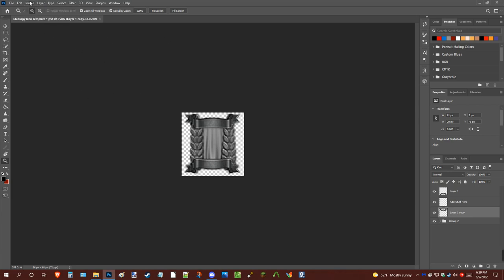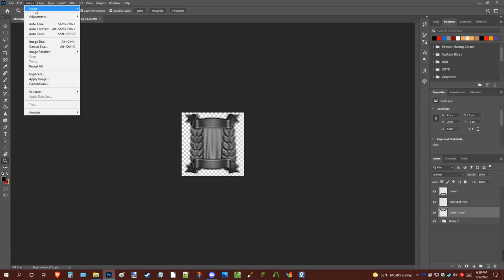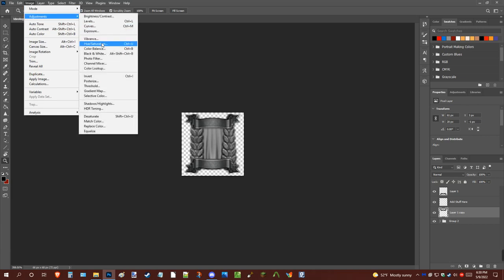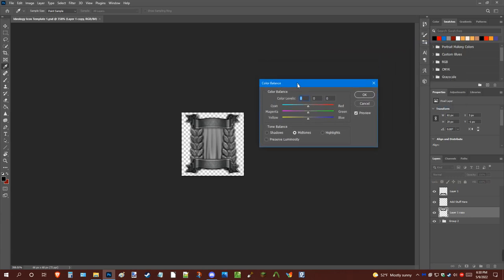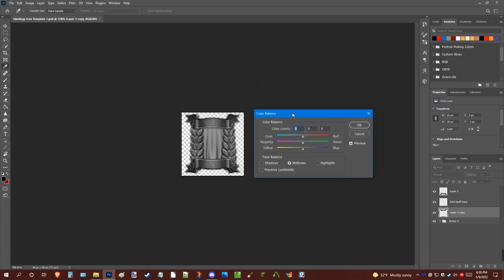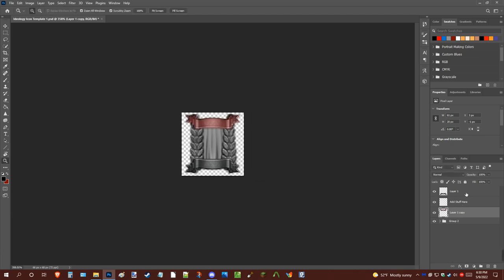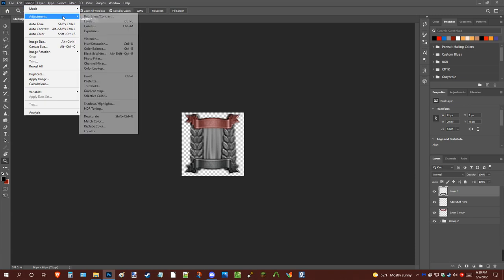Color balance. Now, the color balance can usually help out. There's certain other features that do different things with colors. But for the sake of this, let's say we want this red. So we can do that. It'll be red. And same with the bottom. We want it red. You could do the same things. Go up here to image, adjustments, color balance, red.